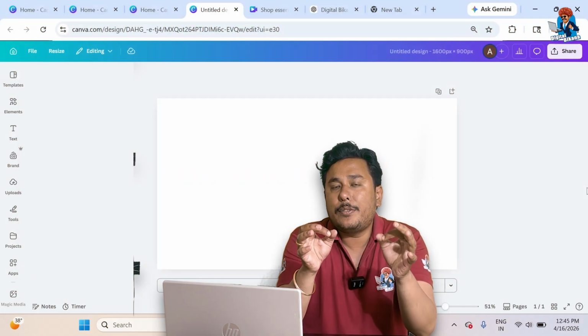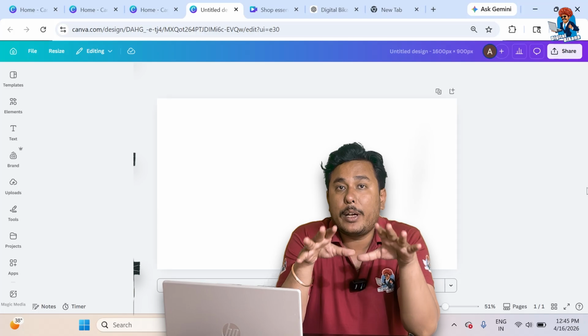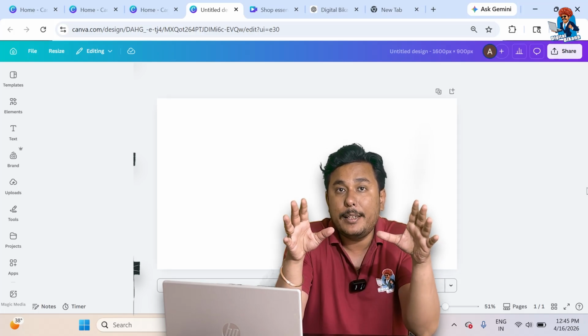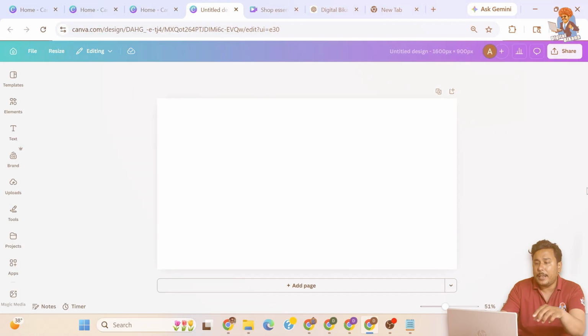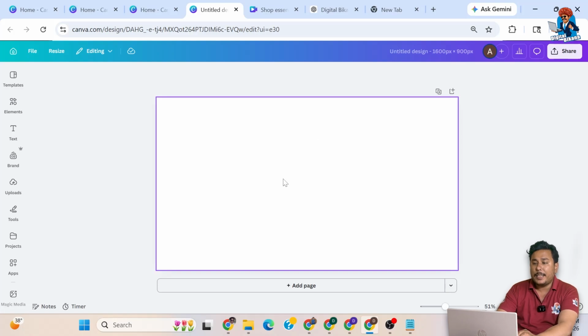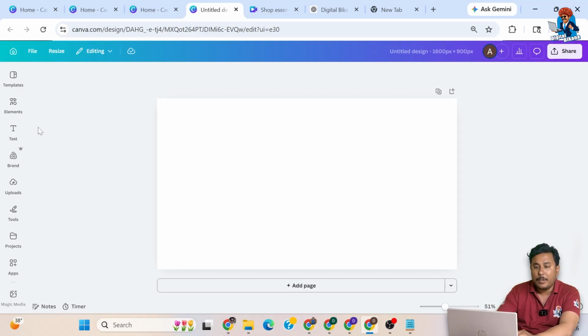Hello friends, in this video I am going to tell you how you can easily replace the sky in an image using Canva. So as you can see here, I have just selected a blank template in Canva, and the proportion is 1600 pixels by 900 pixels, the landscape proportion.